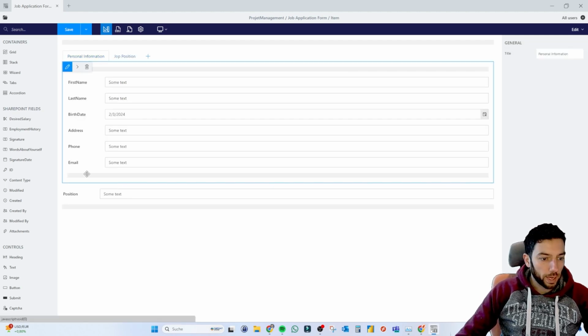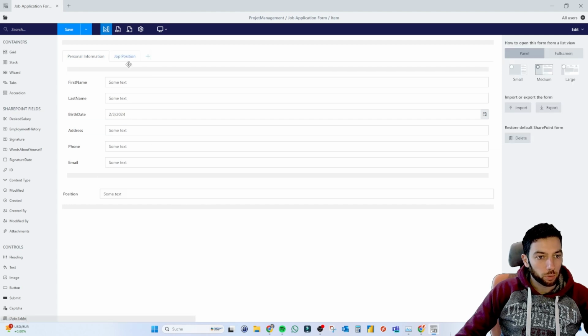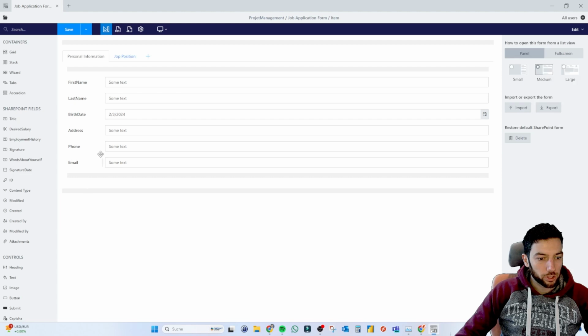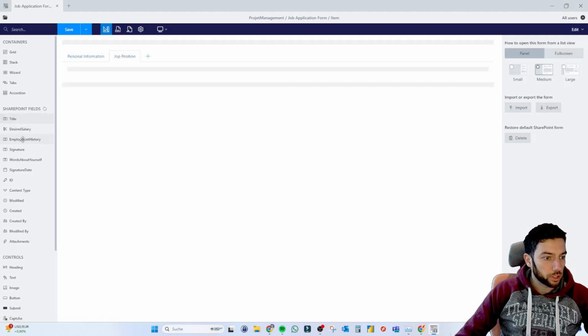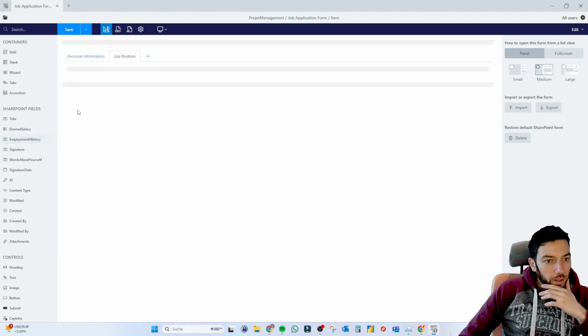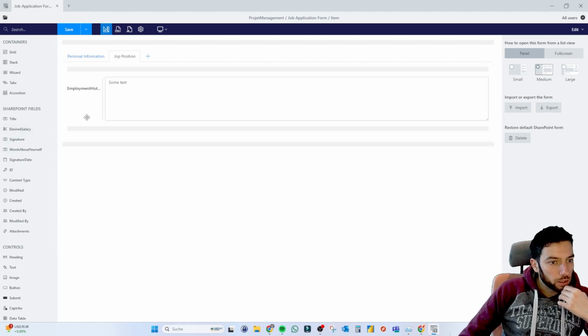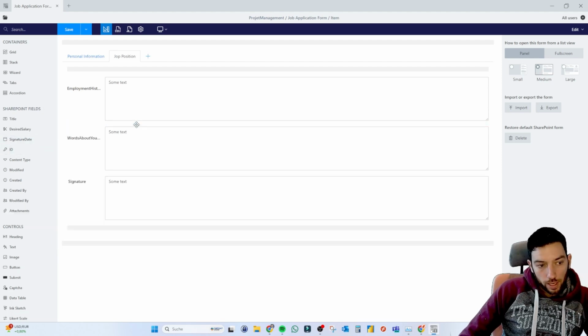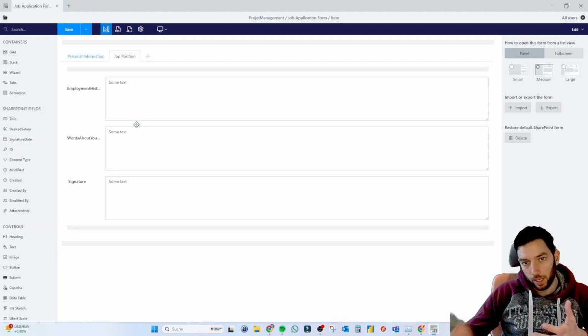And then let's go back here. We have the position, which we can add. We'll have to remove it from here, I imagine. Let's go to the job position, and we can add here the employment history. We can add here the signature, maybe the words about yourself. I mean, this is all for that job application form, no?